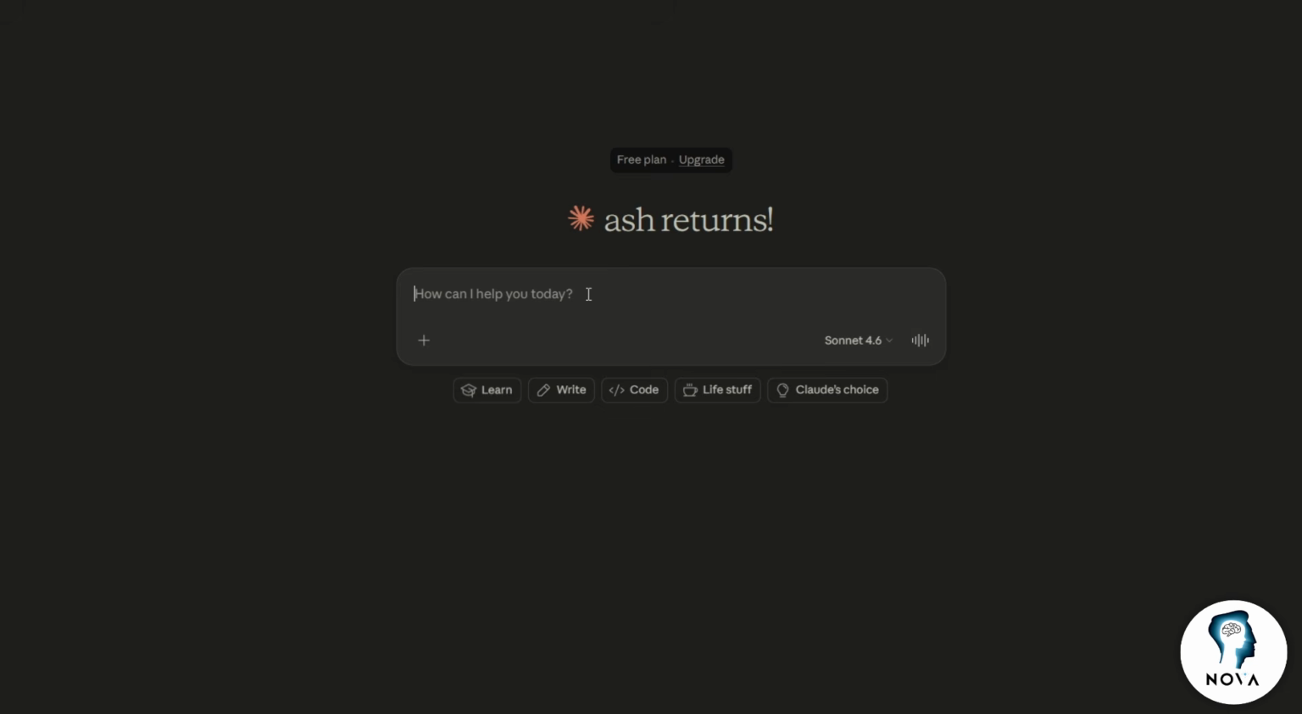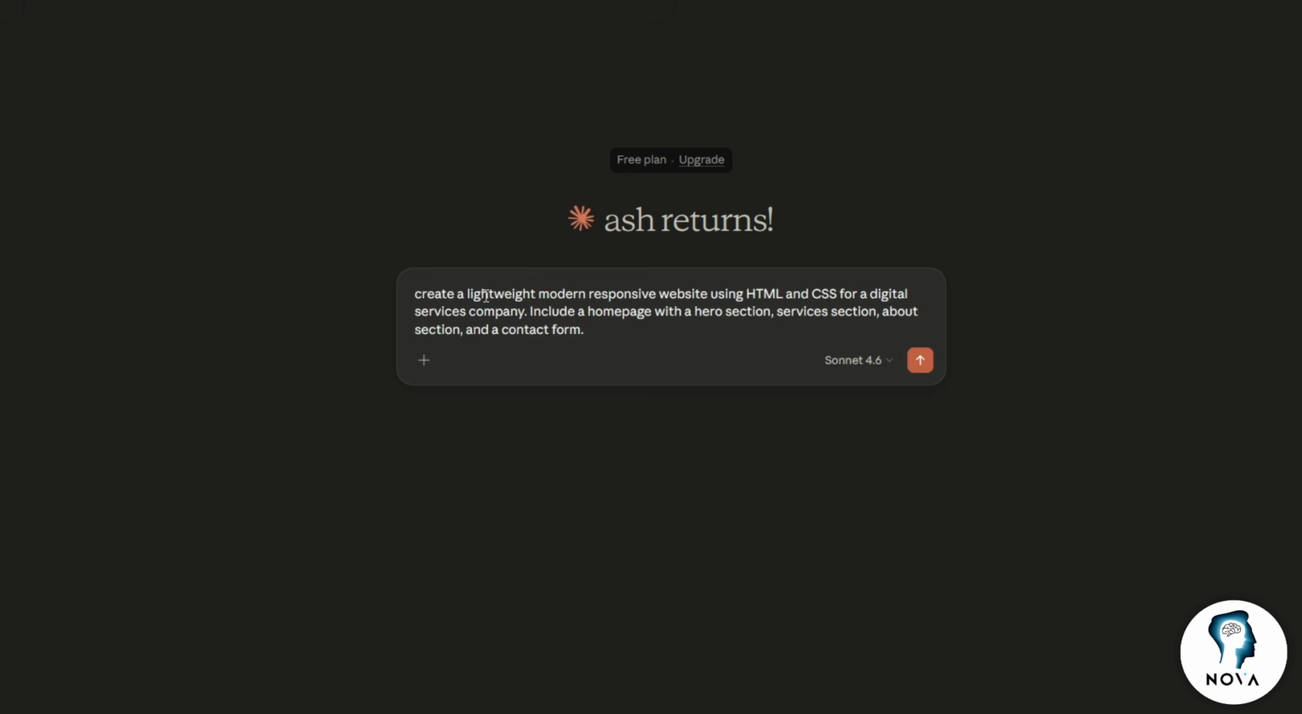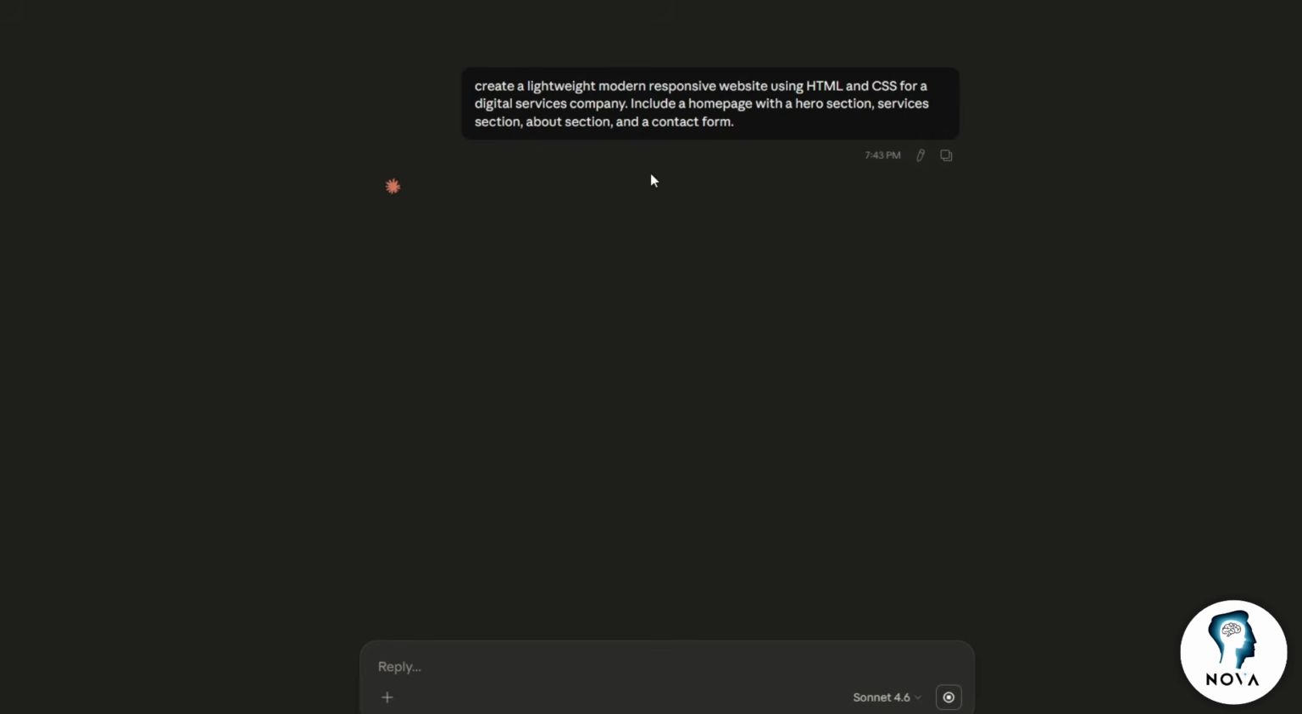Now go to Claude and type a clear prompt. For example, you can write something like: create a modern responsive website using HTML and CSS for a digital services company. Include a homepage with a hero section, services section, about section, and a contact form. After typing your prompt, send it and wait for Claude to generate the code. This usually takes a few seconds.